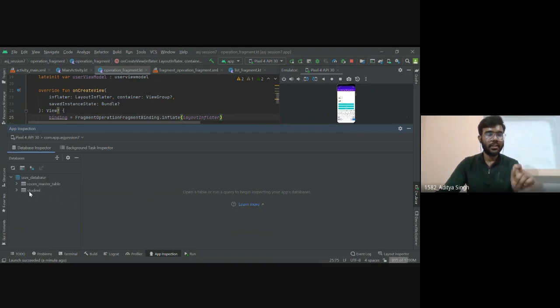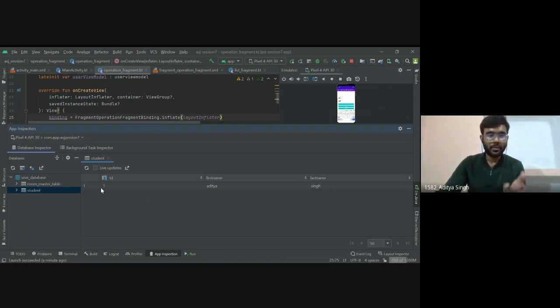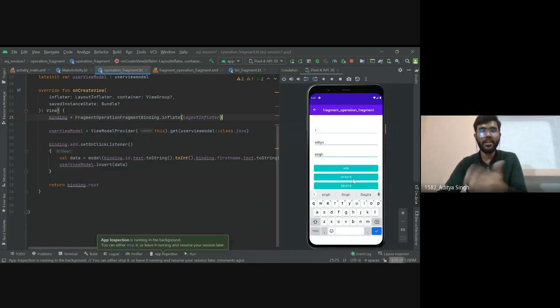Now you can see here is a table named student. When you double click on this table student, you will be able to see the data I have just inserted. So you can see ID one, the first name Adit and last name Singh. So this is how it works. The adding part is working fine. Now we can proceed further to the updation and deletion part also.